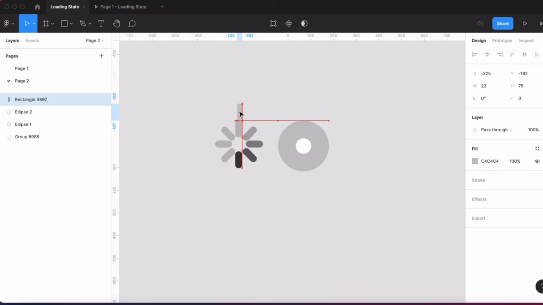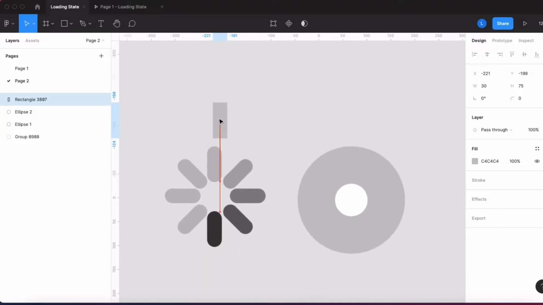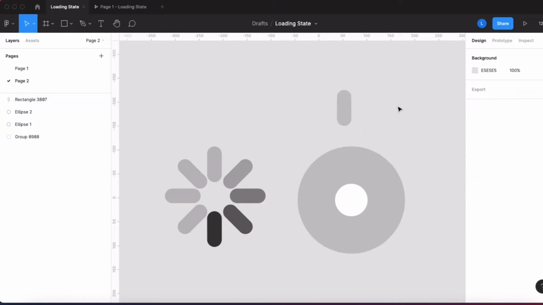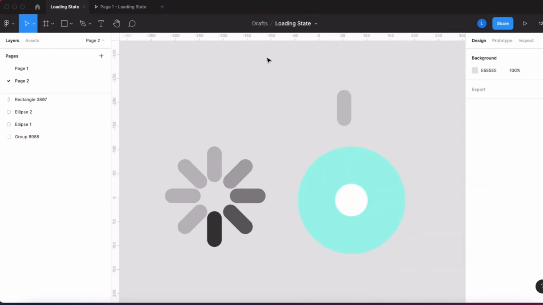And now we create the rectangle here. I will go with the size 30-75. Here I will change the rounded corner of the rectangle to 100. You see here, yes. Next, I will change the color of the first circle for the purpose of contrast color.